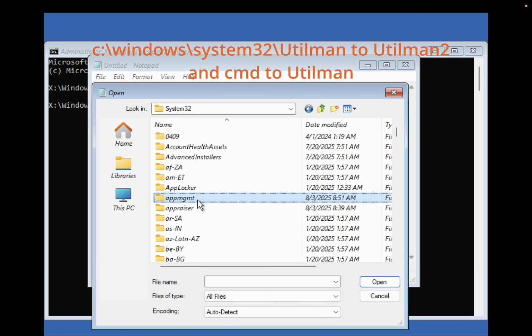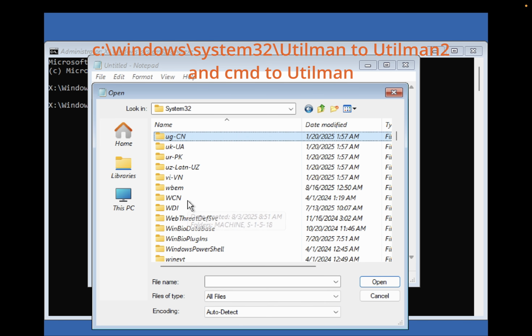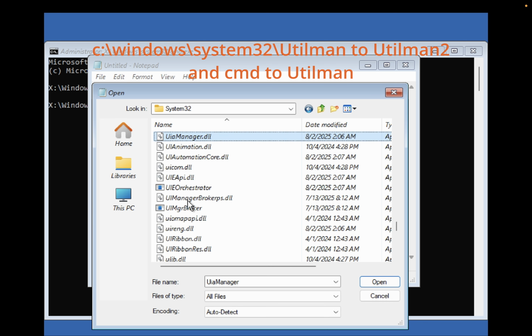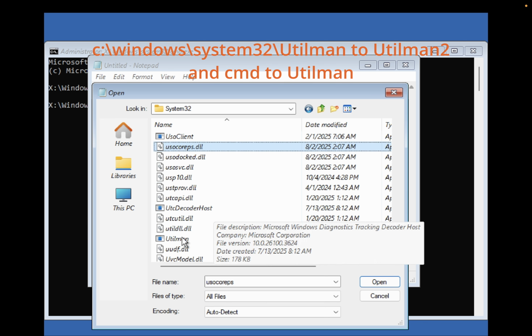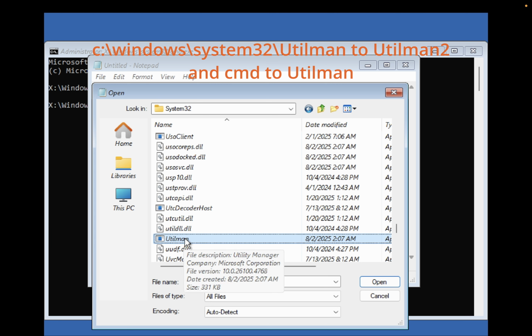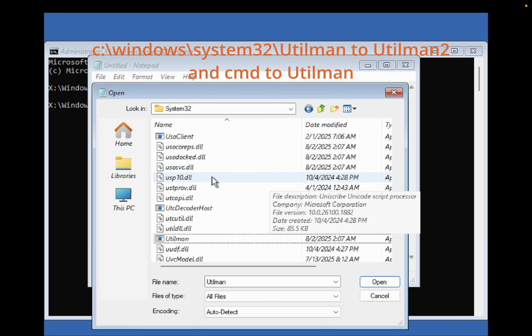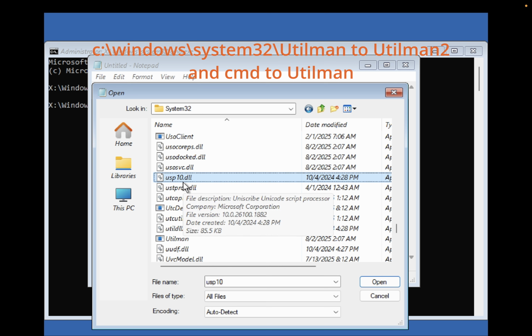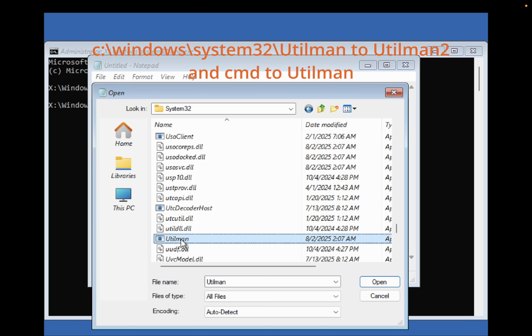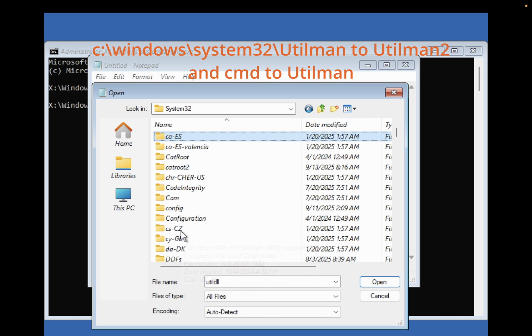Now click anywhere on it and press U on your keyboard to look for utilman. Now you can see utilman. You need to right click on it and simply rename it to utilman2 and press the enter key. Once you press enter, click anywhere on it and press C this time on your keyboard, and just copy this, okay, and you need to press cmd.exe.